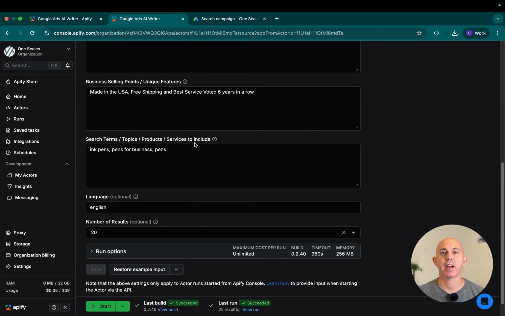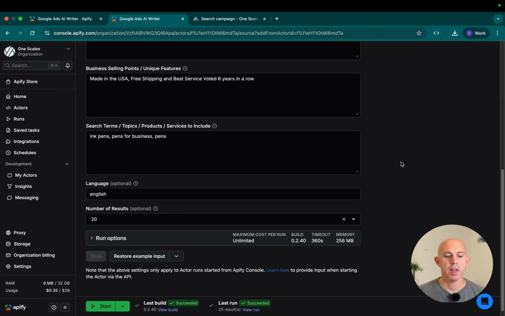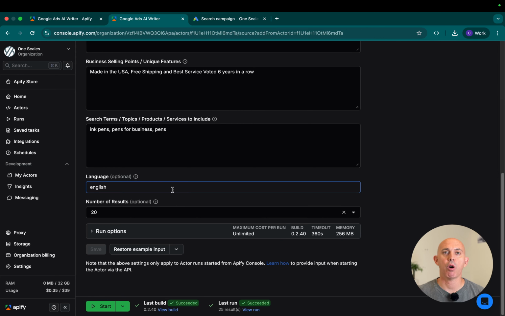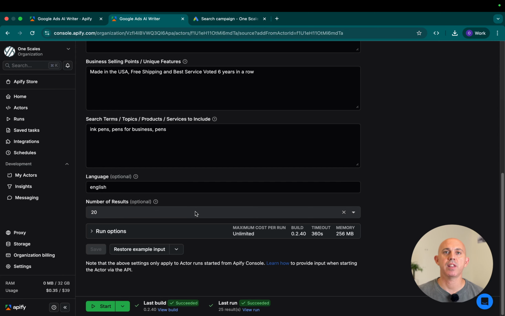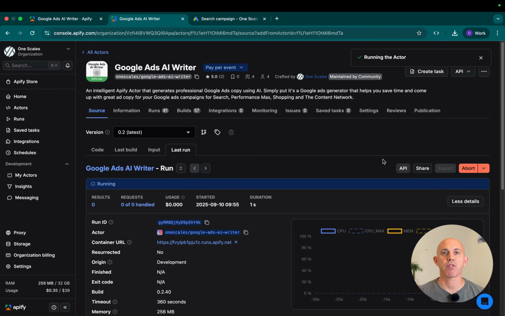Then you will specify the specific campaign search terms, topics, products, or services you want to sell. Again, specify more topics and keywords. You will specify what language you want to output. For example, if you're in English, you will specify English. If you're Spanish, you will specify Spanish. And you will select the number of results. How many ad copies do you want? 20 or 40 in this case. All you have to do is click on Start, and you will wait a few seconds and you will receive all of the ads in the output, or you can export it to CSV, Excel, or Google Sheets.